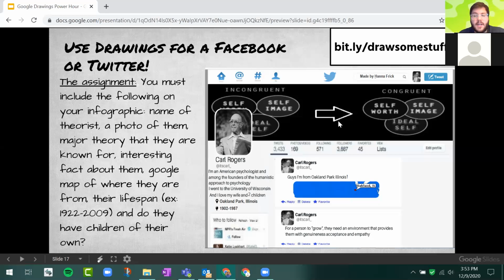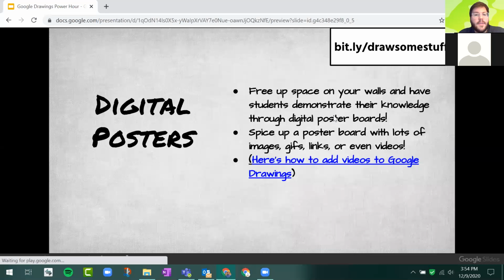I was a social studies teacher. I taught high school social studies. And when we were talking about the Cold War in U.S. history, I had kids do a fake Twitter account for Joseph McCarthy. So it's a simple, fun activity, and it's still a worthwhile thing to do. There are templates out there as well for those.